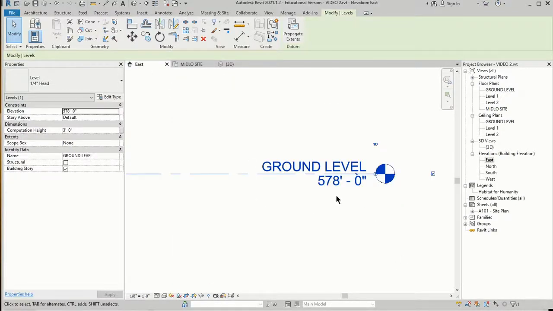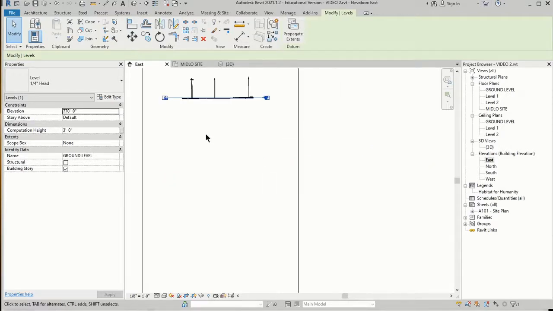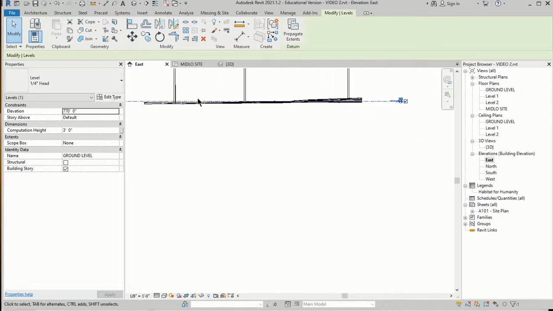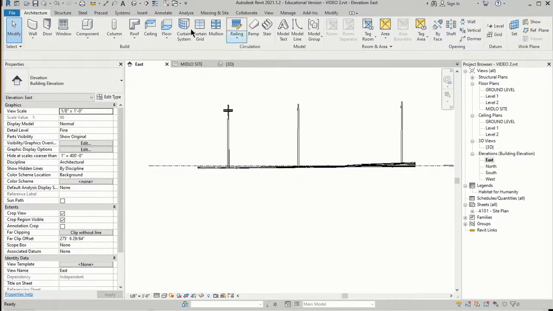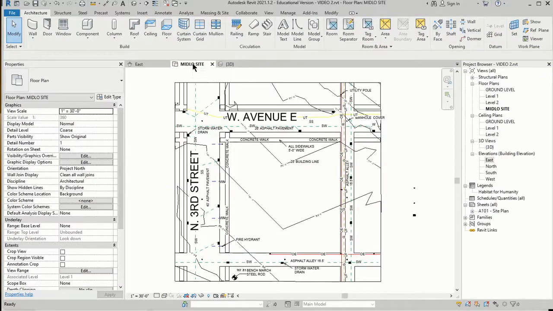So back to here, I'm going to go to the east elevation. I'm going to click on this altitude here, and we're going to put 770, and that's going to raise it up higher. So if we zoom in now on the site, you'll see that we have a ground level line intersecting the site, and that's what we want, okay? So I'm going to hit escape a couple of times to get rid of the levels. We're going to go back to the site.